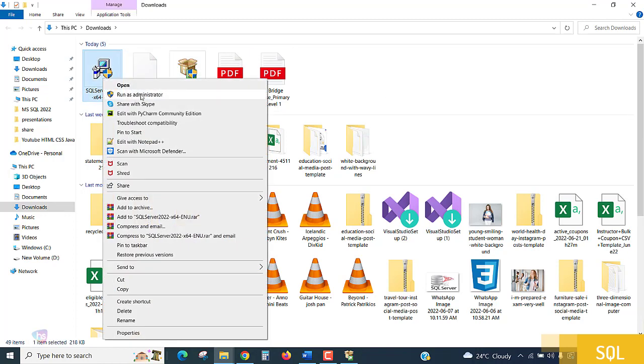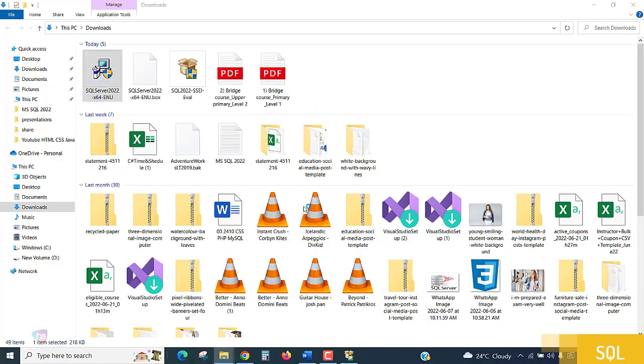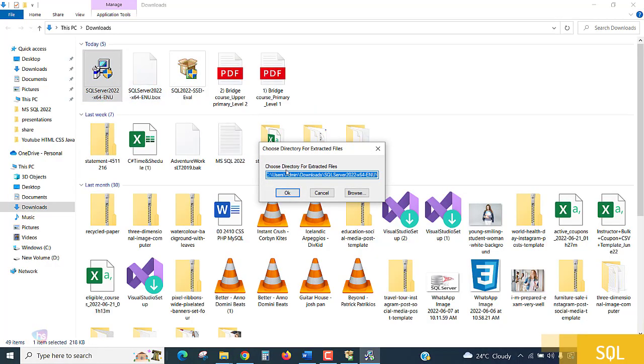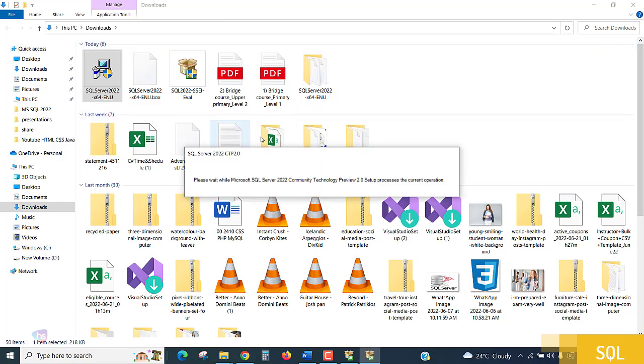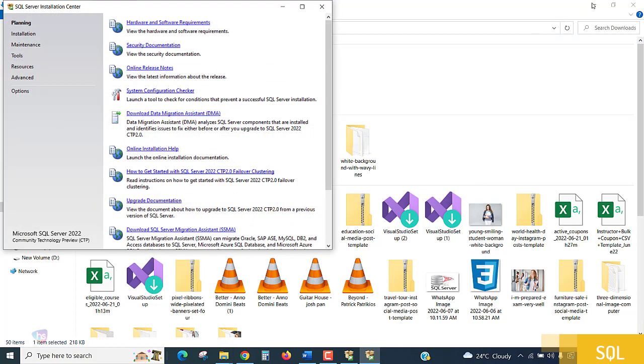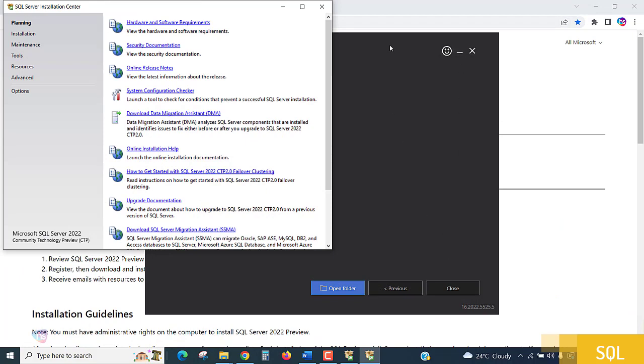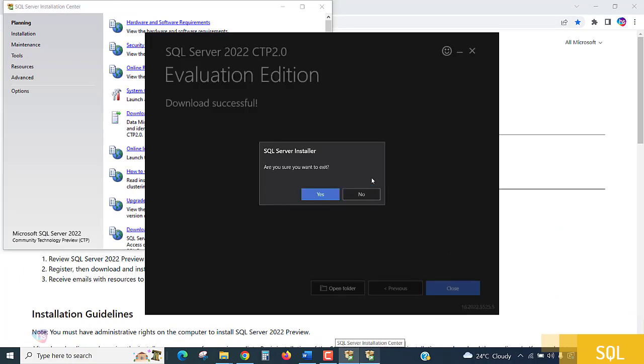Right click, run as administrator. Without interrupting anything, you just go with right click, and it's going to extract to the location. It will choose automatically here only. So extraction is happening here. Just double click, and it's going to extract by itself. Now you will be ready to start the installation step. On downloads you will get the same file. Now see, the download is finished and the setup is going to be initiated. Yes, this window you can close it, don't worry. Are you sure you want to exit?